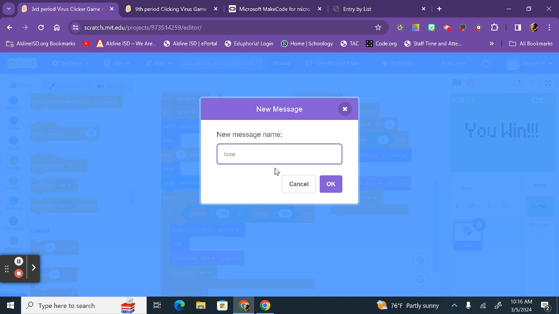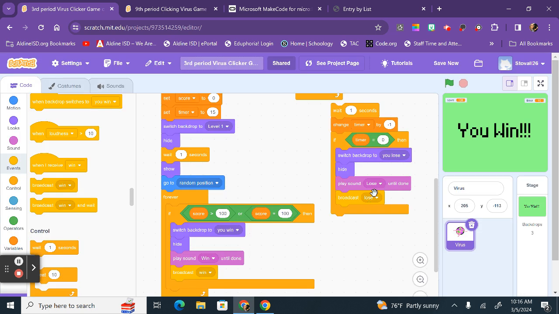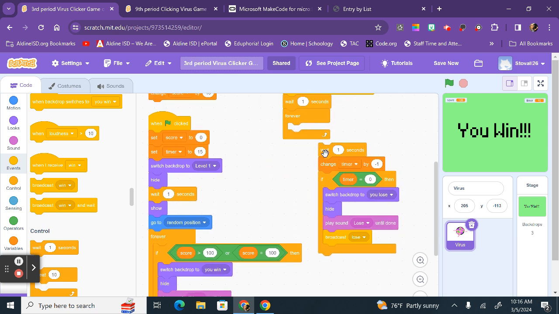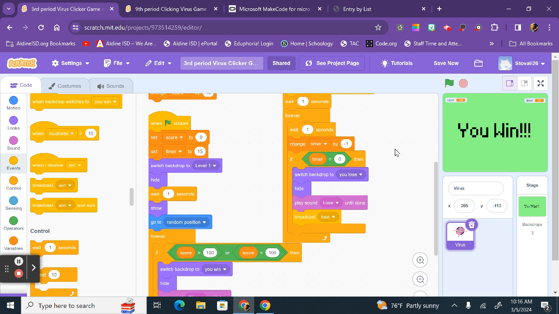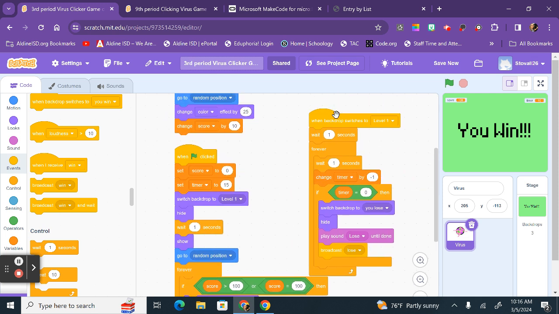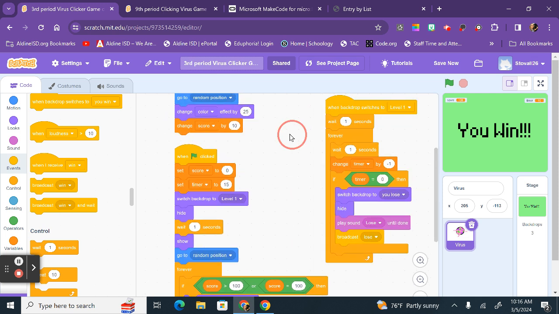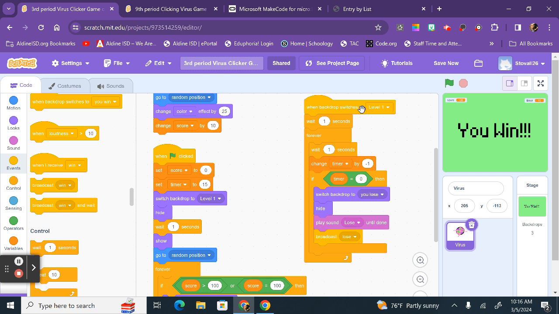You can say you lose, you can say you lost, losing. It's just as long as it connects, it's not going to show on the screen. This section of code is talking to everything else. So once that's done, not very many blocks, I put that right inside here. All right, so let's separate that a little bit. When the backdrop switches to level 1, we wait 1 second, and then our timer starts.